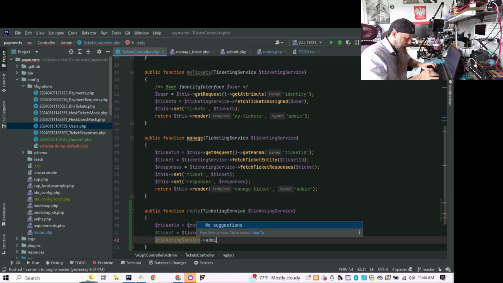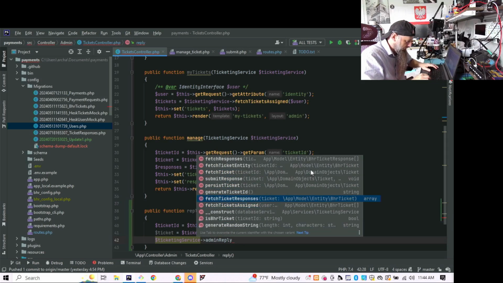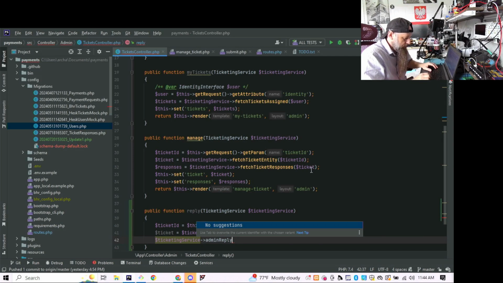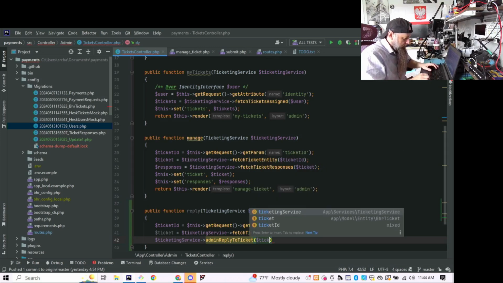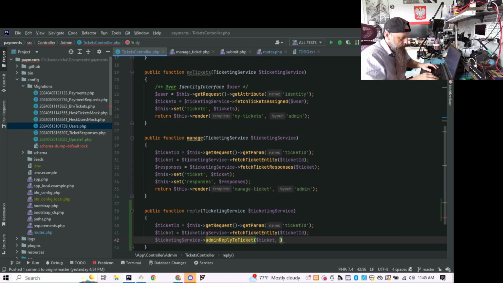Shall we do just like admin reply? Do we have any other methods that we prefix like this? We just have submit response over here. Admin reply doesn't tell me much, so reply to ticket. Let's do that. So the first argument will be the ticket. Second argument will be the user. So our user, actually that's going to be identity.